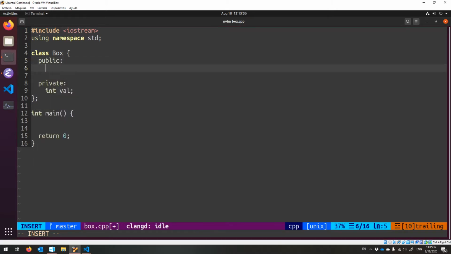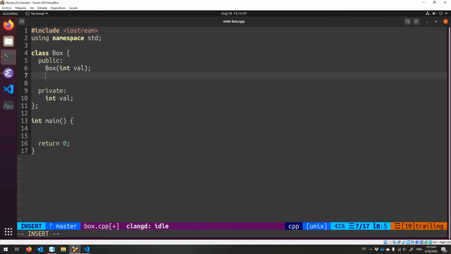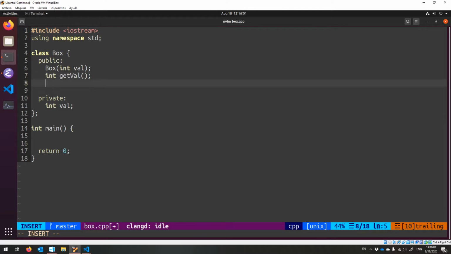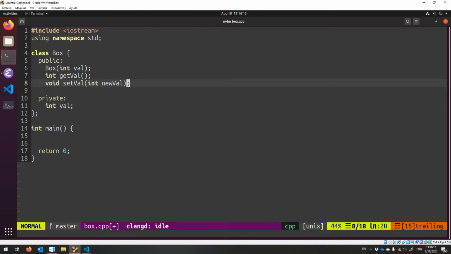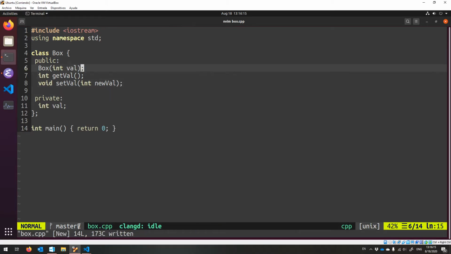First of all, we'll need the ability to create this box with a certain value inside. So a Box constructor with a value that we want to put in it. And then after we have that, it would be nice to get that value out, so a getter. So int getVal, or something along those lines. And then maybe we should set the value as well, just to cover all of our bases. And that will be our box class for now. Alright, so let's go and implement this in the way that we know how.